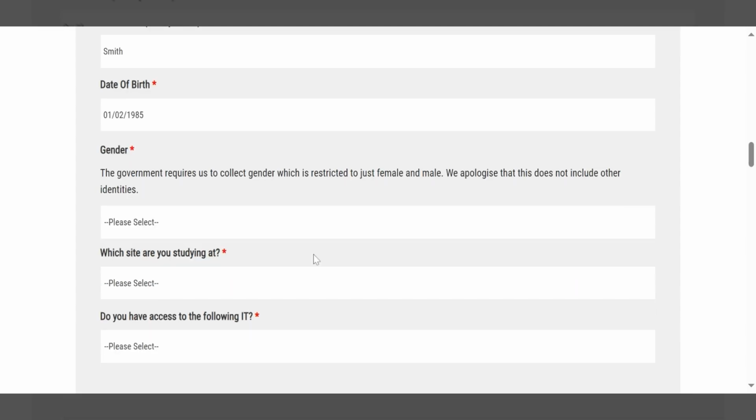Next question is about my gender. So 2 possibilities, male for a man, female for a woman. So this is your gender that you identify as. I identify as a woman, so I choose female. Which site am I studying at? I am studying at Matthew Bolton, so I select Matthew Bolton. You select the site for you.